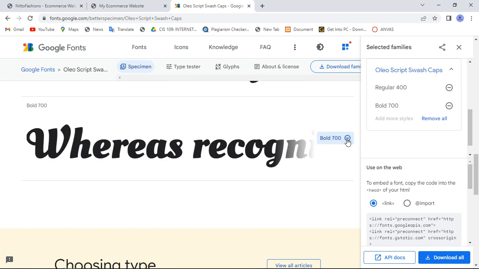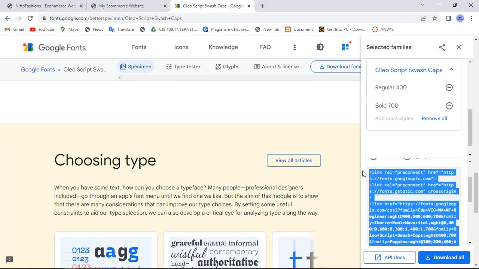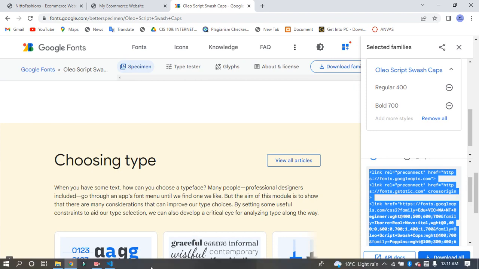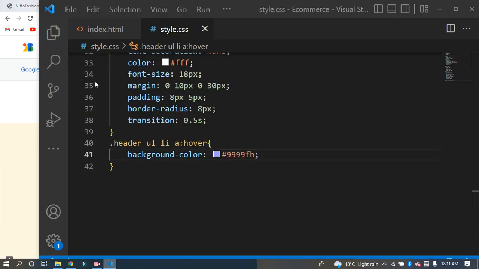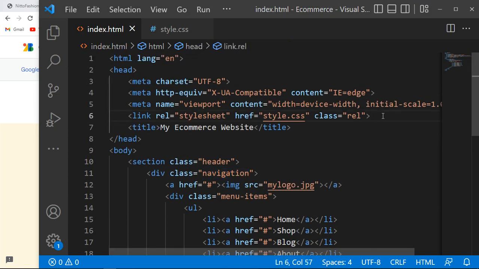Just click on the plus sign, then come here, and copy all that. Copy that link, and then you come back to your HTML part. At this point, just below here, you can paste the link there.